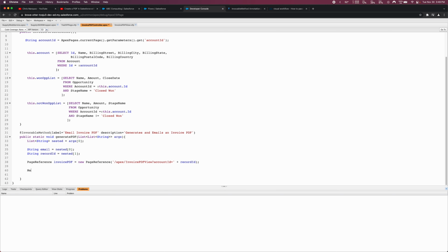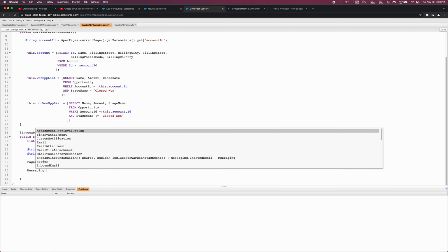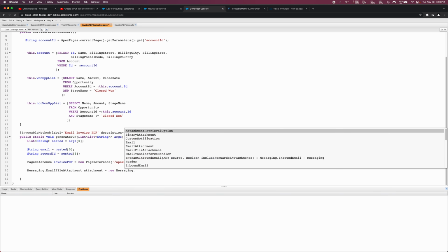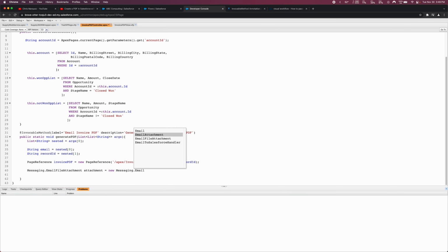So to do so, we're going to make use of the messaging dot single, or actually let's create the email attachment first. So we'll say email file attachment, and I'll just call this attachment. We'll create a new instance of that. So new messaging dot email file attachment. And in here, let's go ahead and populate its properties.